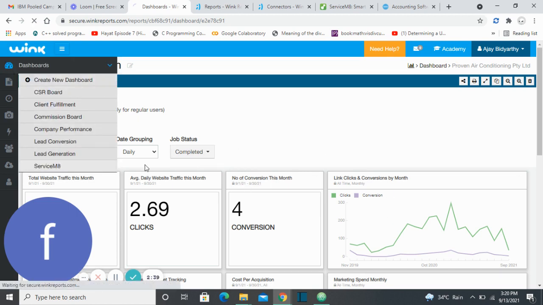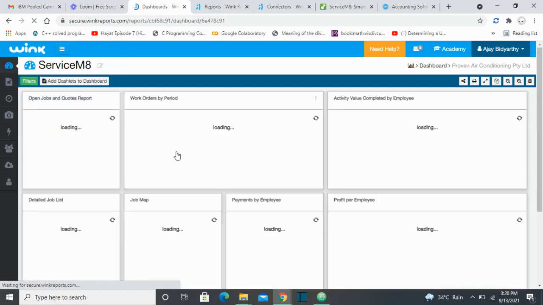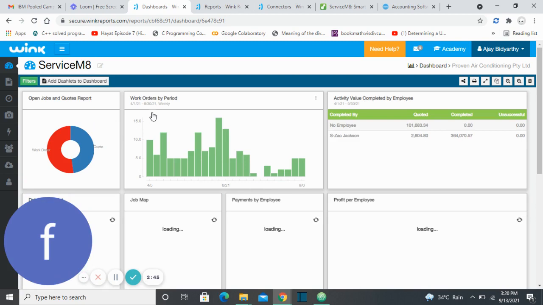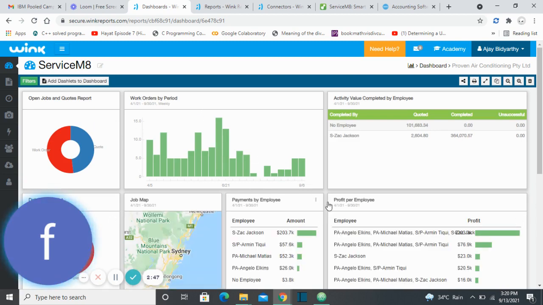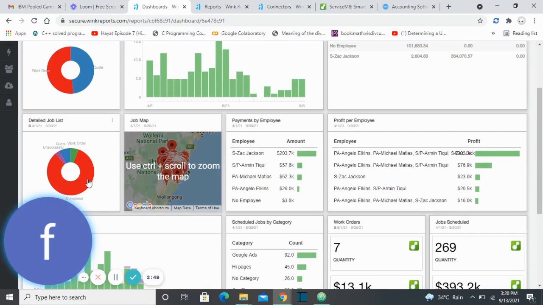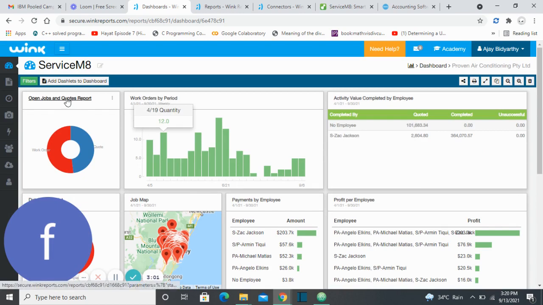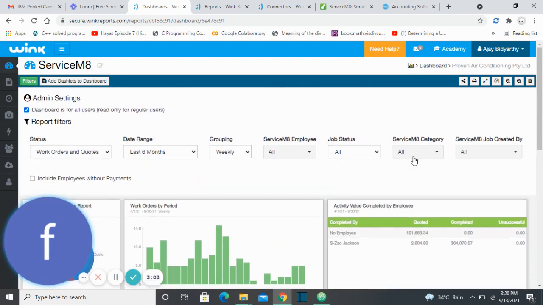Now let's move over to the other dashboard that I have created. So this is the Service Summit dashboard. It has work orders by period, profit per employee, job map, showing which location the specific work is coming from, and then work orders in quantity and value, job schedule, quantity and value, etc. Again, there are many filters, and according to these filters, the whole dashboard will be filtered.